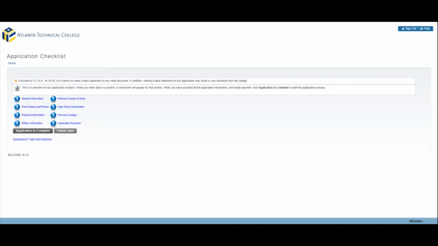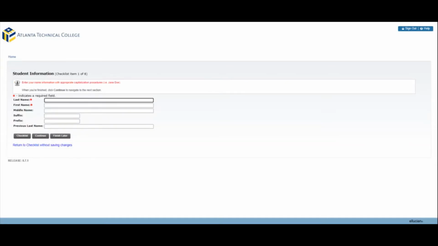To begin the application, click Student Information. Take your time entering your information and make sure you spell everything correctly so that the college will have the correct information on file. Don't rush through the application and double-check your information before submitting. Enter your first and last name and fill out any other areas that apply. Then, click Continue.